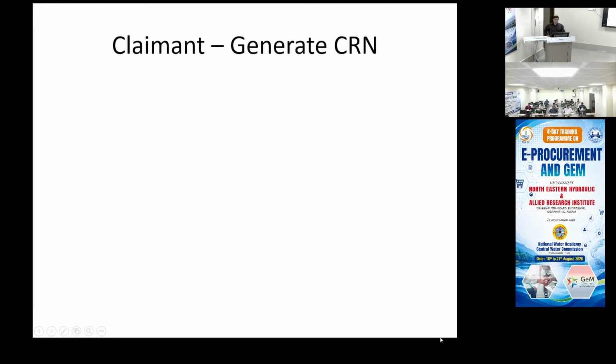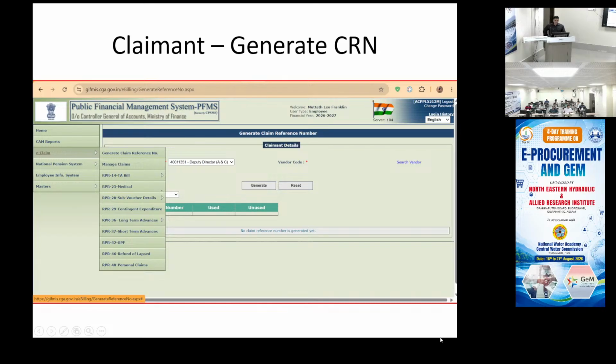So this is the screenshot of the claimant. The claimant will log in with his PAN number. Have you all been registered with PFMS? So you log into PFMS with your PAN, you will get this. If you go to EIS, you will be able to see your payslip. If you go to e-claim, you will be able to generate claims.